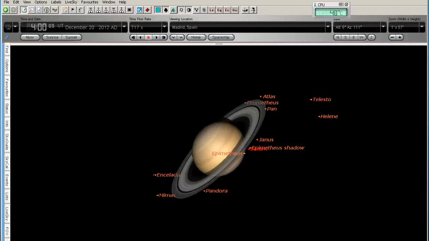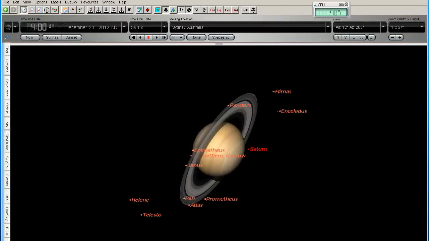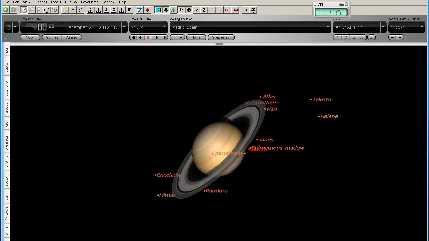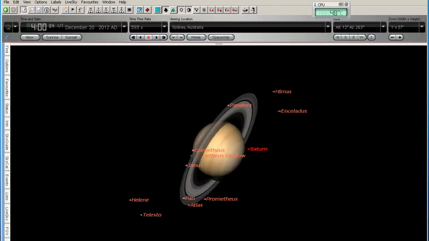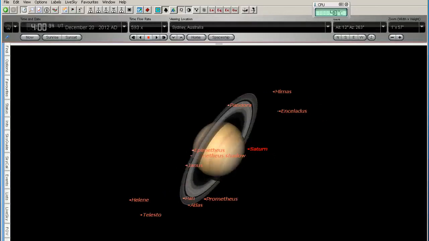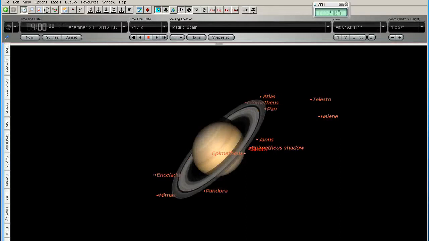So here we go. We'll just flick backwards and forwards so we can see the comparison between our view of Saturn. Now remember that this is at exactly the same time. The only difference is our location. We're viewing at the same time, same date, December 20, at 4 o'clock UTC, and the only difference is our location, and that we're also in the northern hemisphere in one view and in the southern hemisphere in the other.